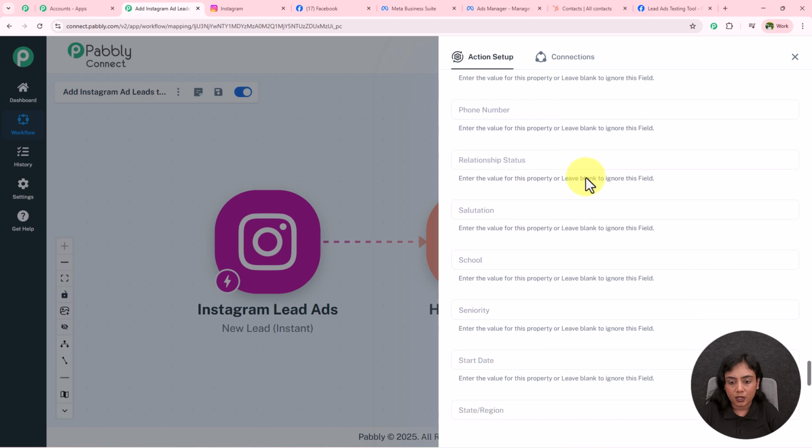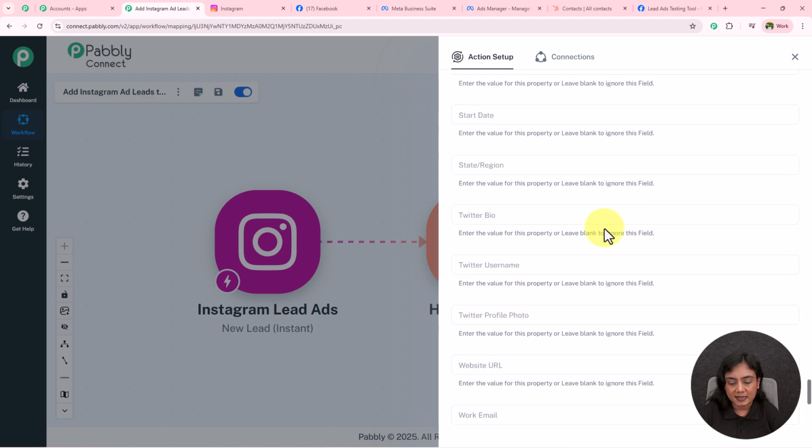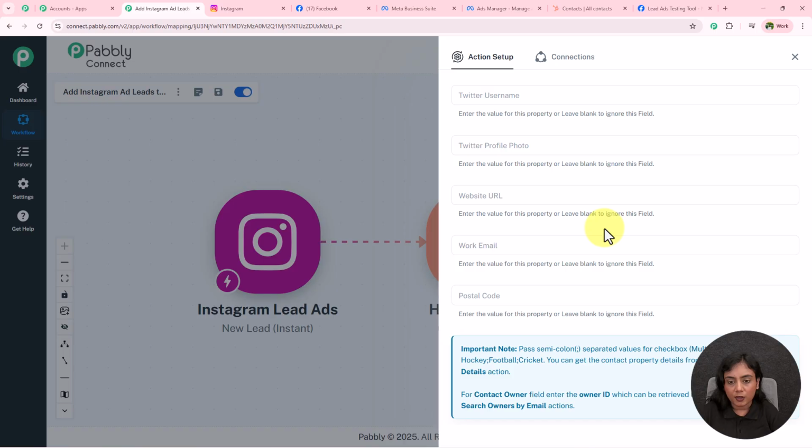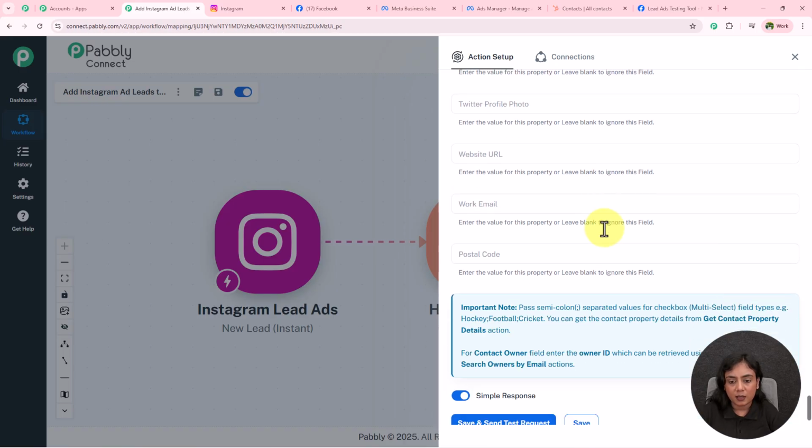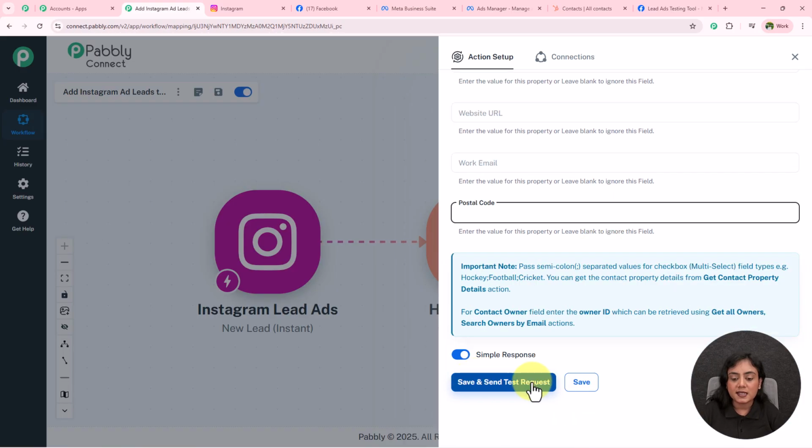I'm going to scroll down right over here. I'll see all the details that are required to fill. Okay, so there are no other details that I want to fill right over here. So I'm going to simply click on this save and send test request button after that.